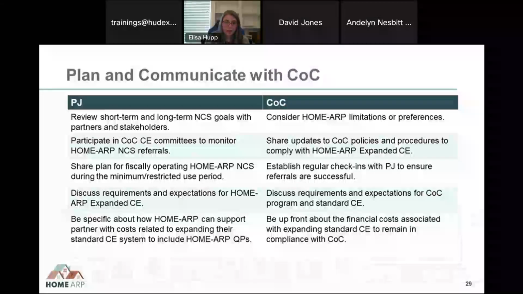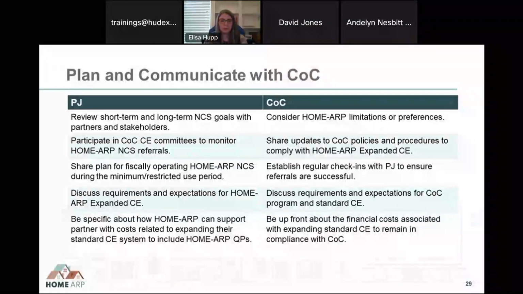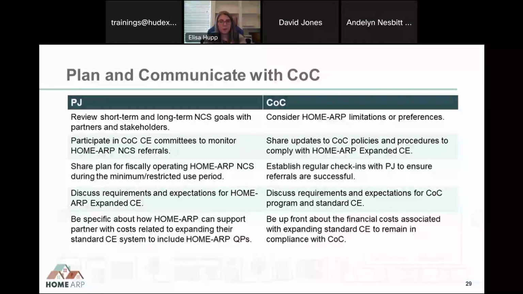At this stage, you'll want to think about how you'll meet the HOME-ARP documentation requirements, including documenting how QPs are benefited in non-congregate shelter units. And we mentioned on one of the slides earlier that PJs are not required to monitor standard coordinated entry documents, but they are responsible for ensuring that QPs are served and that proof of eligibility is available. So working with the COC and understanding what the documents are that they're gathering can help ensure that you are meeting the documentation requirements for HOME-ARP.